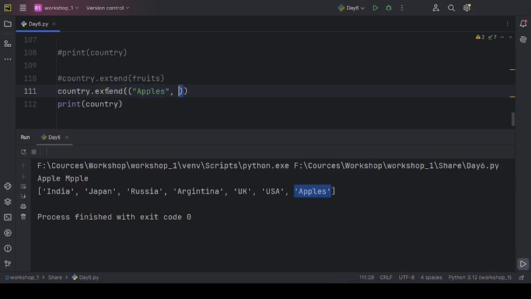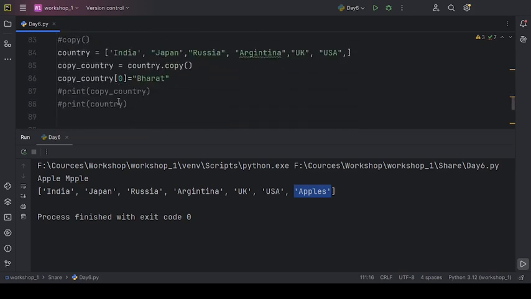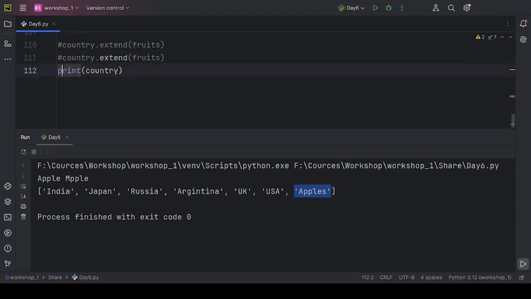So for simplicity, make sure whenever you are going to pass anything inside extend, the data structure should be of list type or a tuple type. But in a tuple, if there is one element, then make sure that element has a comma as well. This was extend.